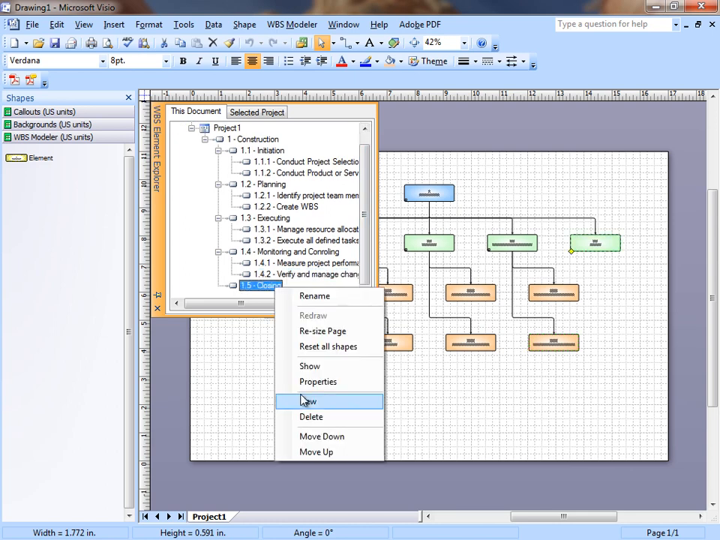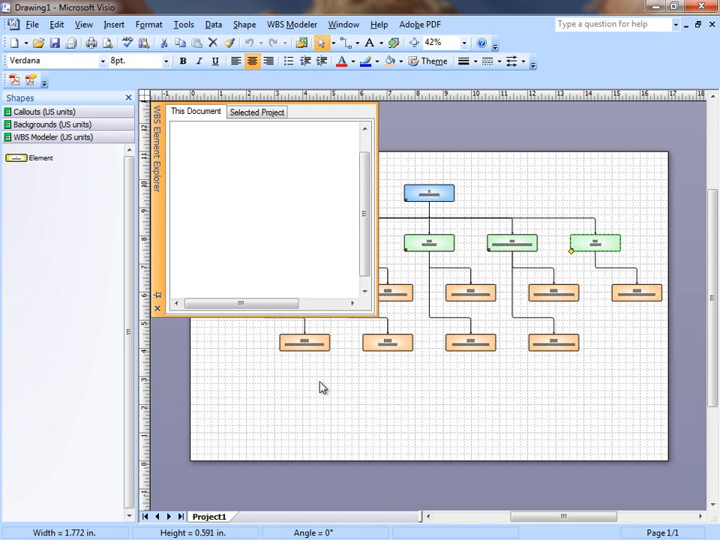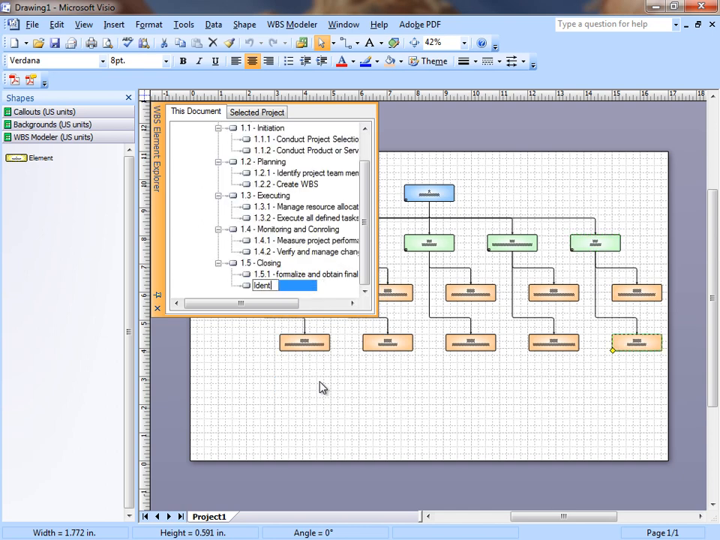For closing, formalize and obtain final acceptance from the client or the management. Then identify and document lessons learned.